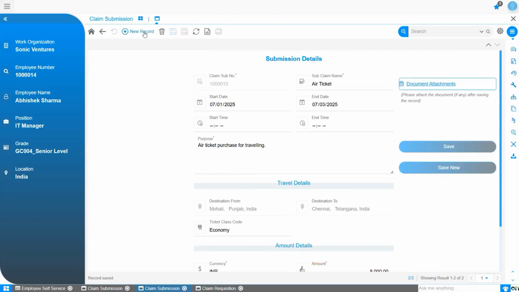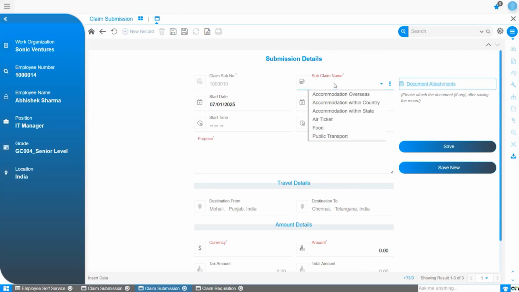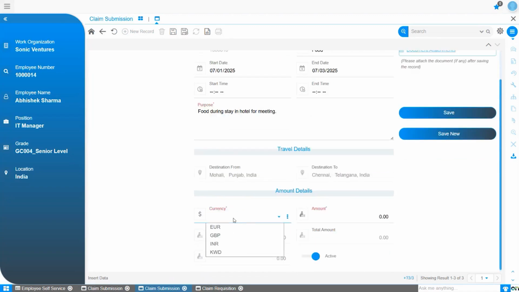Let's create another record for the next subclaim. Subclaim name, enter food. Purpose, add a brief description or justification. Currency, select the currency used. Amount, enter the total amount spent on food. Save the record after completing all fields.